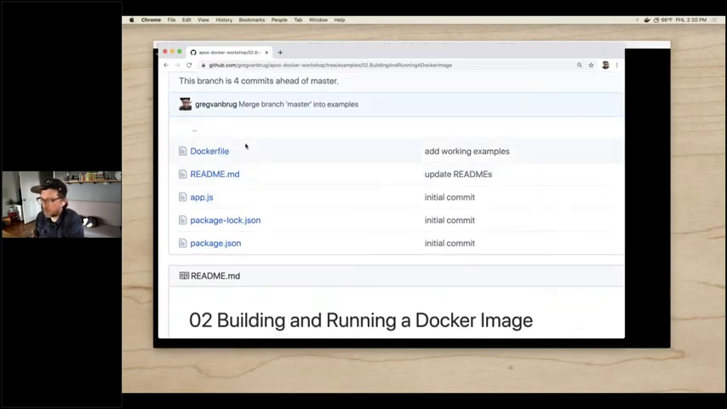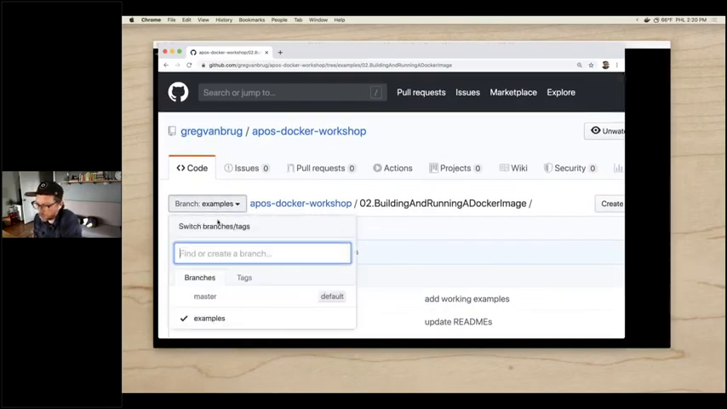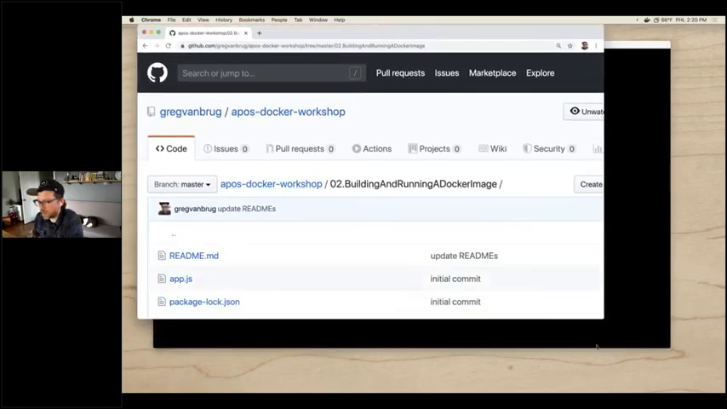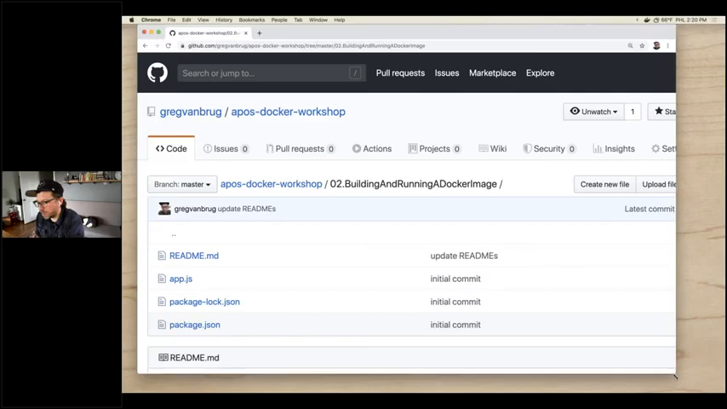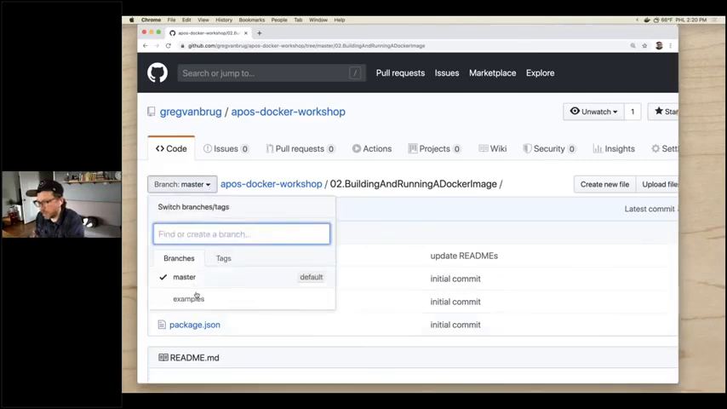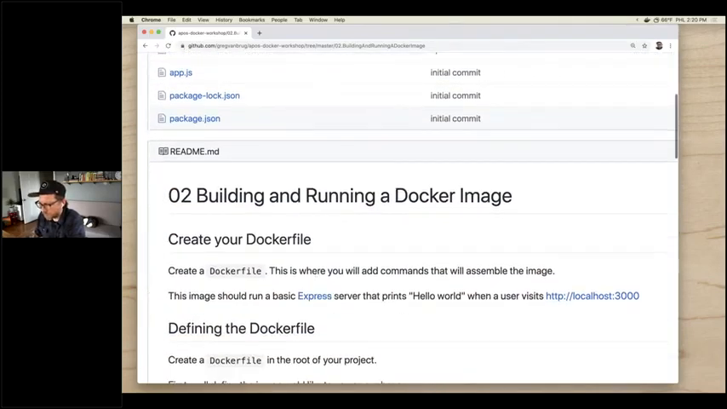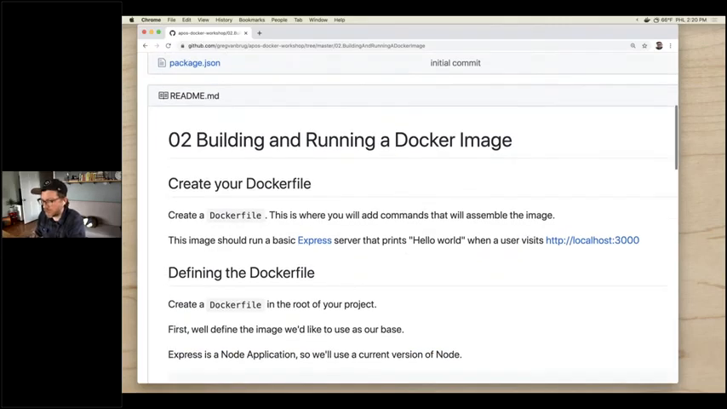So, quickly, what's in here. In this repository, if you haven't noticed already, there are two branches, a master and examples. If you get stuck or have an issue, you should be able to jump over to the examples branch, and there's a working example there. If you want to do it the hard way and try to run through the README, all the instructions on how to do the example are here.